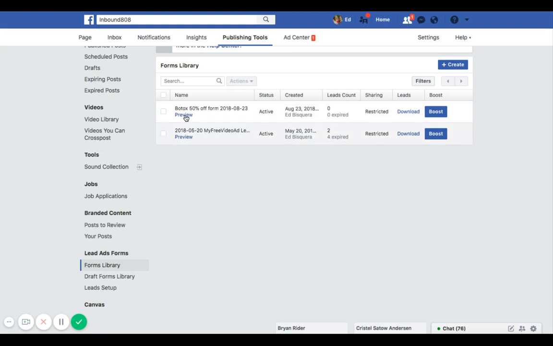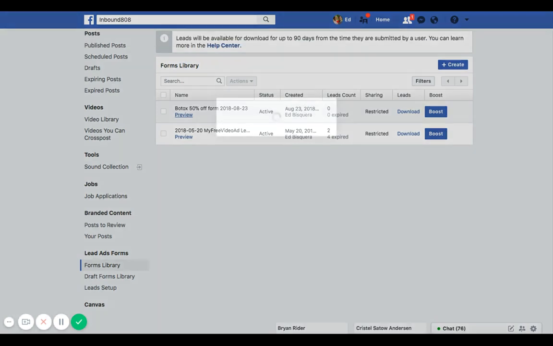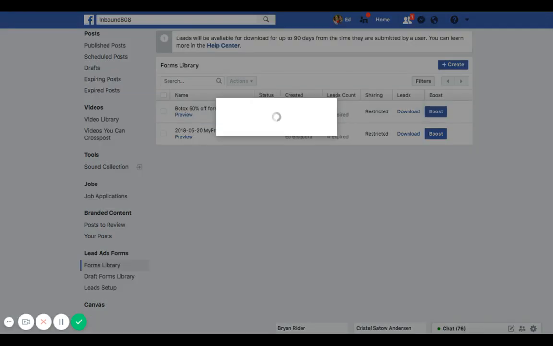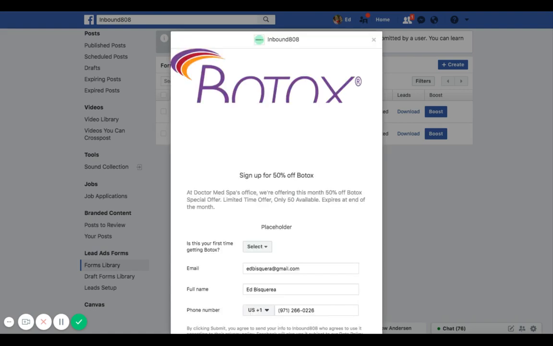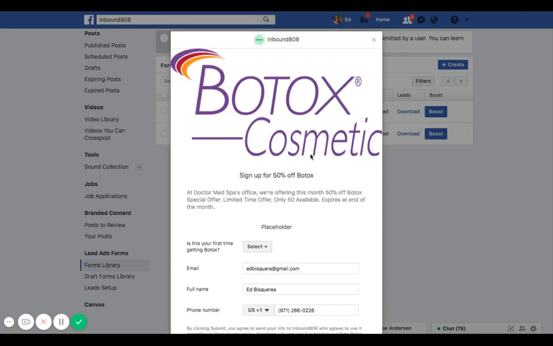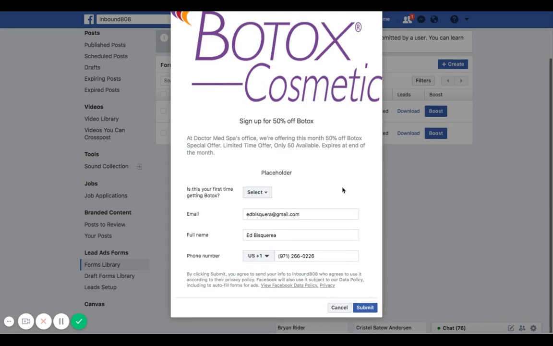You can preview it by clicking the preview button. It should pop up here in a second. It's loading. While it's loading, the other thing to keep in mind is you want to have an image with a person, something smiling. It doesn't have to be the logo. I just literally threw something up there. So here's the example of what the person would see if they clicked on it.